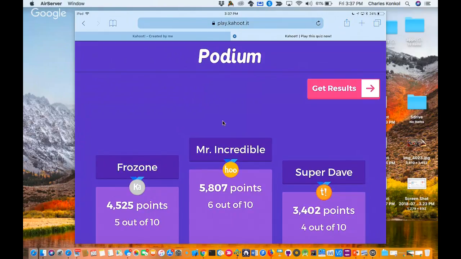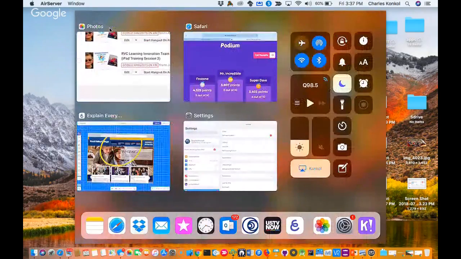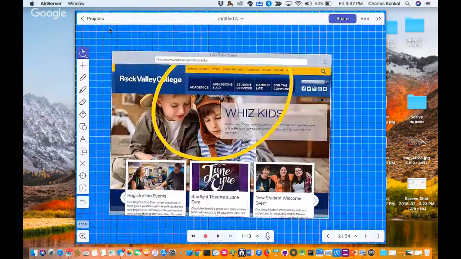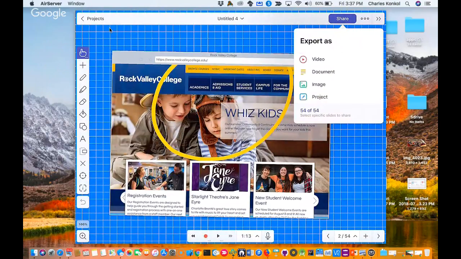And so here are the results of the quiz we did. We got Mr. Incredible, Frozone, and Super Dave. And now let's go into the second app, Explain Everything. You can download the free one. You have limitations on the free one, which are the exporting. You can only export a video on the device, the iPad, to another project, and that's about it.